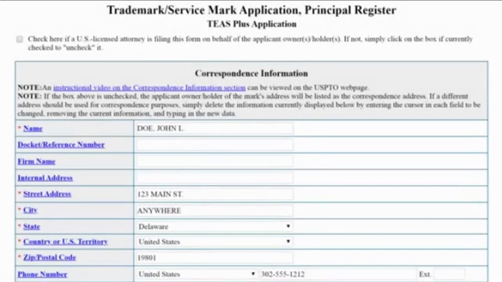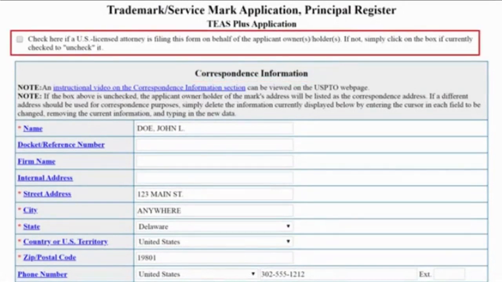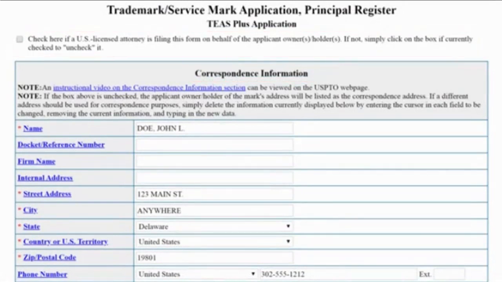Now you are ready to ensure that your correspondence information is correct. Unless an attorney is filing the application on your behalf, the information on this page will be the same as the applicant information you previously entered. If a different address should be used for correspondence, simply delete the current information and enter the new information. Note that any entry marked with a red asterisk must be completed.